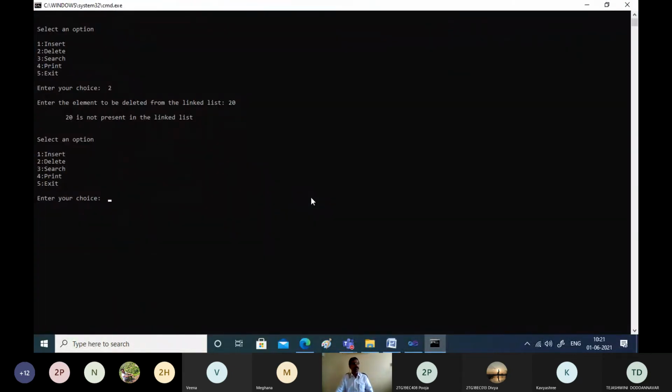Okay, enter your choice. So let me create the linked list now. I'll just insert. Choice one. Enter the element to be inserted in the linked list. I'll give 10. 10 is successfully inserted into the linked list.